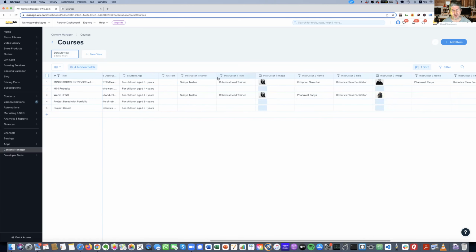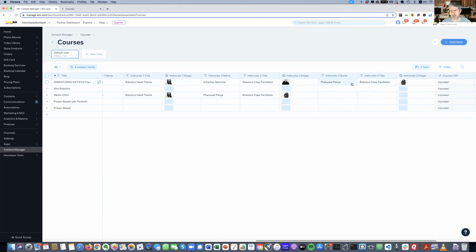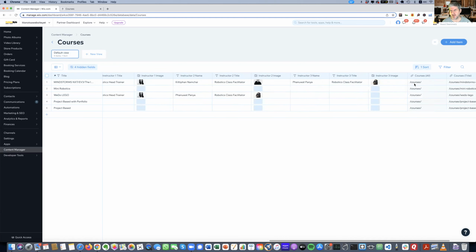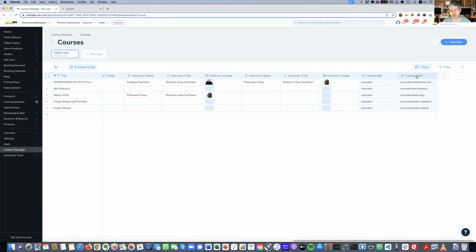Scroll to the right. There's an instructor 1, instructor 2, instructor 3, and each instructor has a name field, a title field, and an image field. And again, for instructor 2, name, title, image. Instructor 3, name, title, image. Okay. And then the other 2 fields that are shown here are system fields. They essentially are used to link the courses overview page to the course detail page. So you don't need to touch those. Those will be automatically filled in or changed as you make changes to the fields.